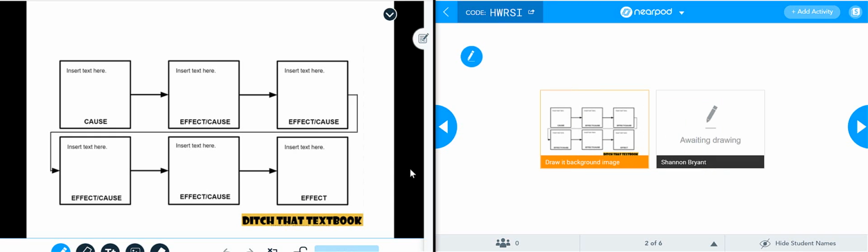I'm going to show you how you can use Nearpod with graphic organizers in your classroom. This is great because I'm sharing the Ditch That Textbook Guys templates, and I will put a link down in the description to all of those templates in case you want to use those as well. But you can do this with any template that you have for a graphic organizer.